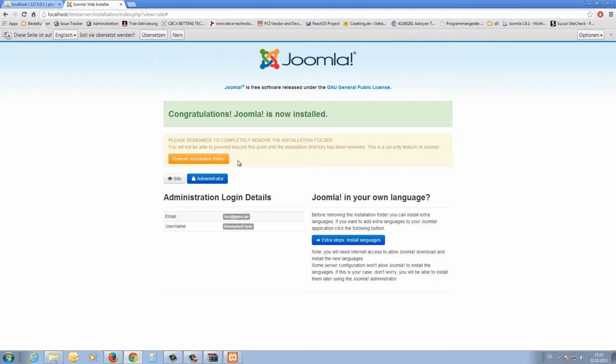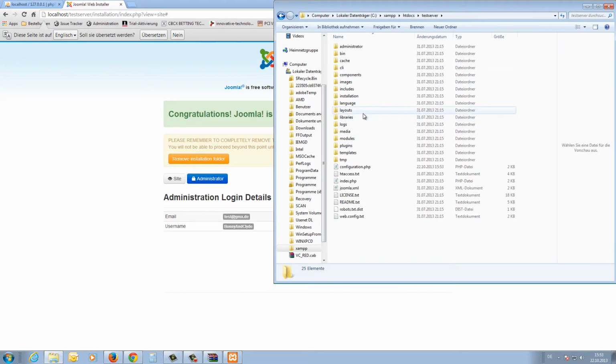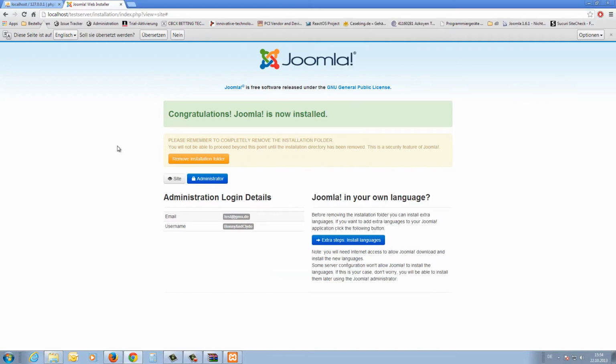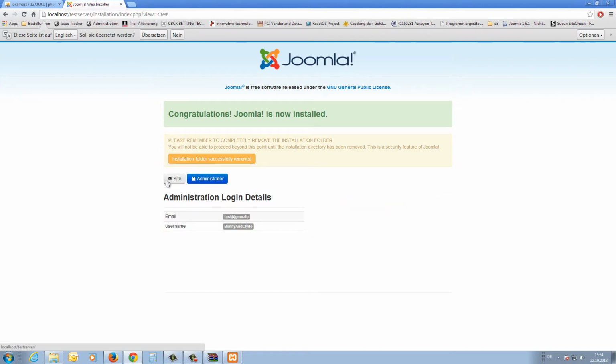Here is a button, we have to remove the installation folder with this button, and if this button does not work, there is a second chance to delete this installation folder. You open your test server folder and delete the installation folder by clicking the delete button. I try to use now the orange button. And it works.